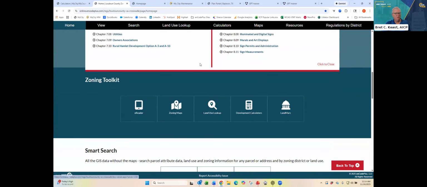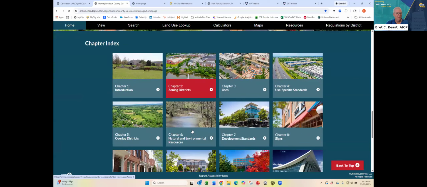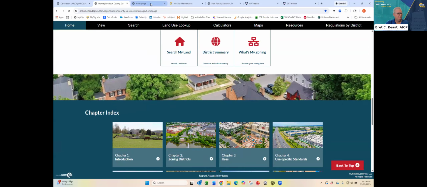There's also a lot of tools, as we've talked about. We just showed you the development calculators, land use lookup, where you can search a particular land use, identify the districts where that land use is permitted or maybe specially or conditionally permitted, and then it will map them. Suhag might show you that. I just showed you the e-reader. And then there's a lot of other ways that you can search the document. These are all custom designed depending upon the structure and the organization and the content of your documents.